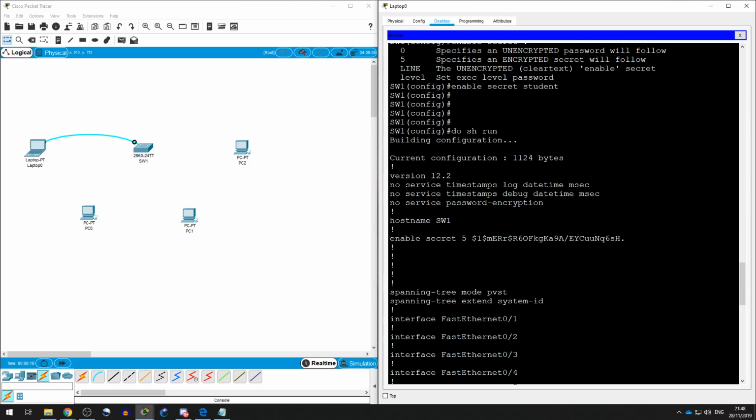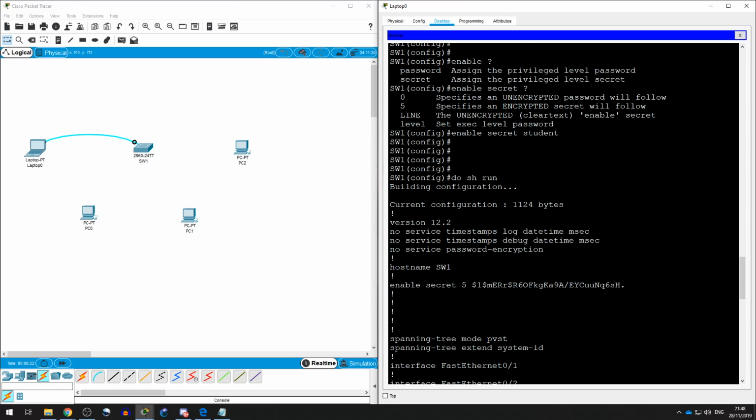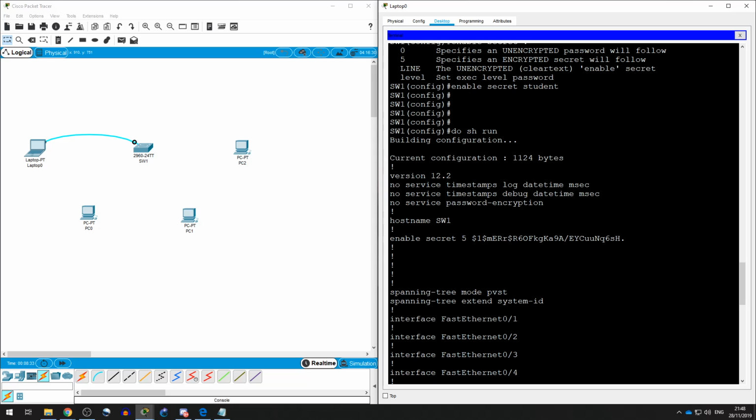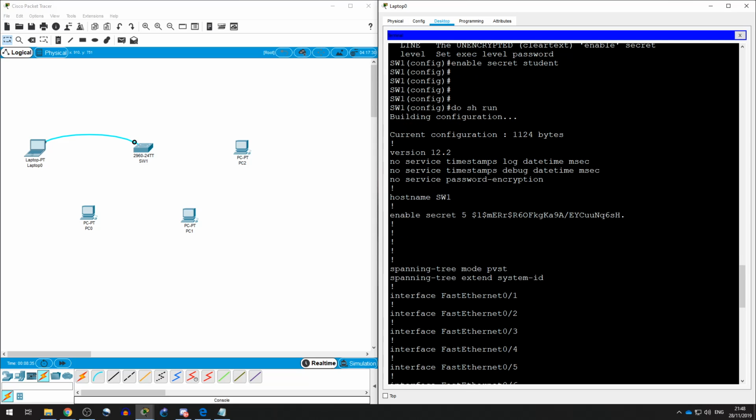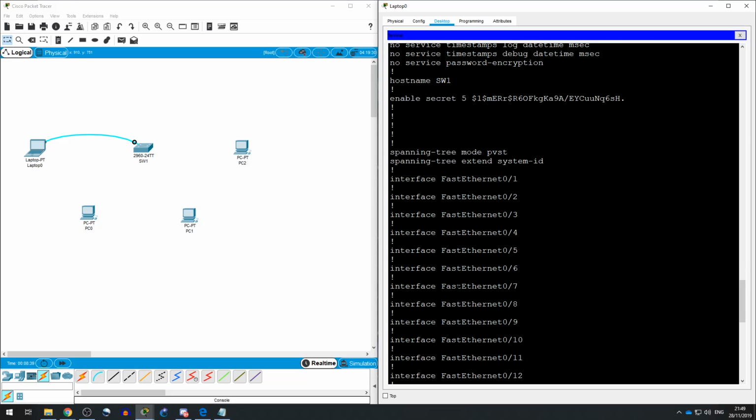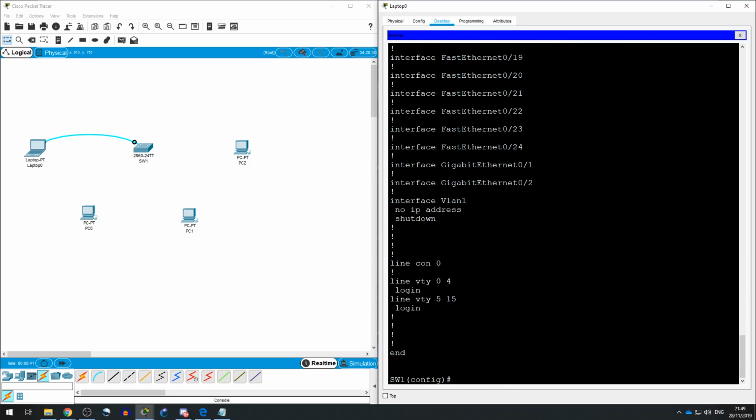and we go all the way to the top, it says we've got a secret 5. So remember when I did the question mark, it said encrypted. So we've got a secret 5, and then the encrypted secret, and that's the hash of student. So you can see it takes up a bit more storage than just the word student, but whatever. In here we can also see that no telnet is configured.